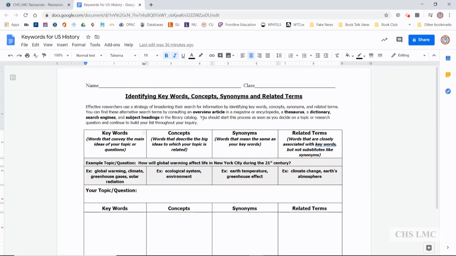You can use an overview article, something from World Book or FactSite, an encyclopedia. You may even be able to use Wikipedia, which is okay to find some ideas. So search engine, subject headings, you can even use stuff in the database too. So it has an example here. The question is, how will global warming affect life in New York City during the 21st century? So it has keywords, concepts.